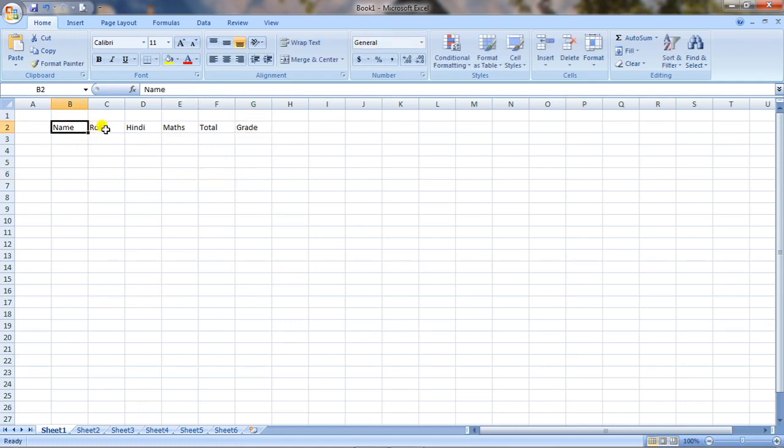So this is the way to write anything in the boxes. In the boxes you can write alphabets, you can write numbers, or a combination of alphabets and numbers. So like name, I'm writing, just for demo purpose, Arun, Karan, Sonam. Okay, these are 3 students.